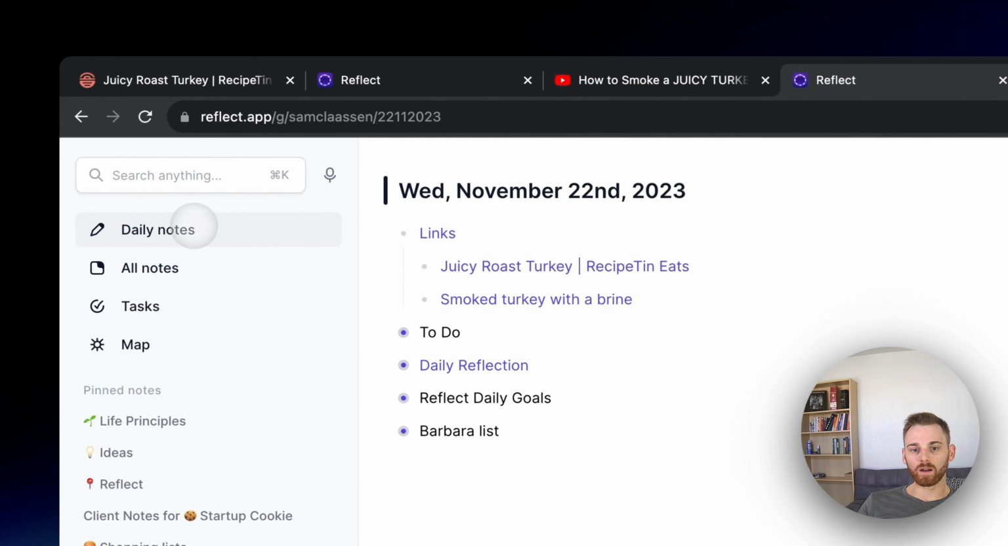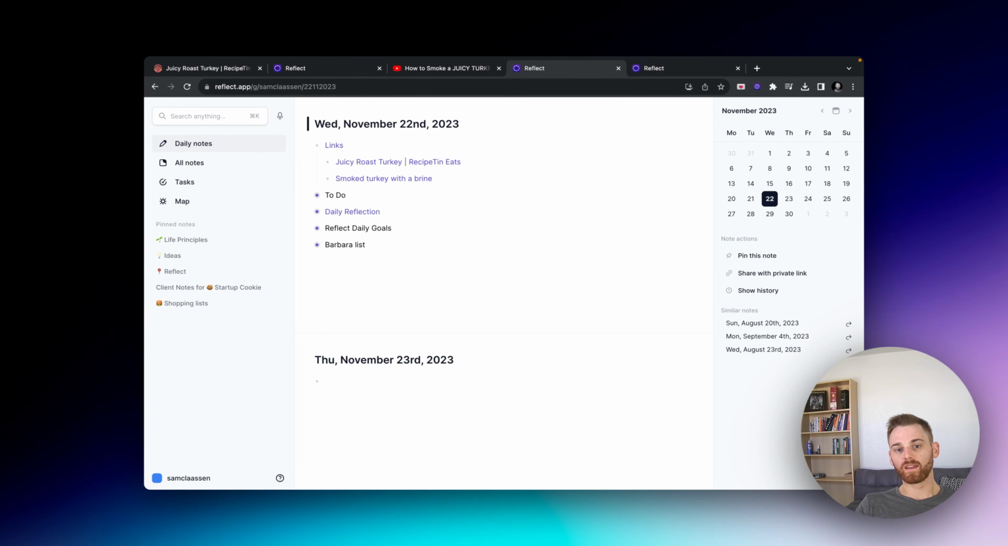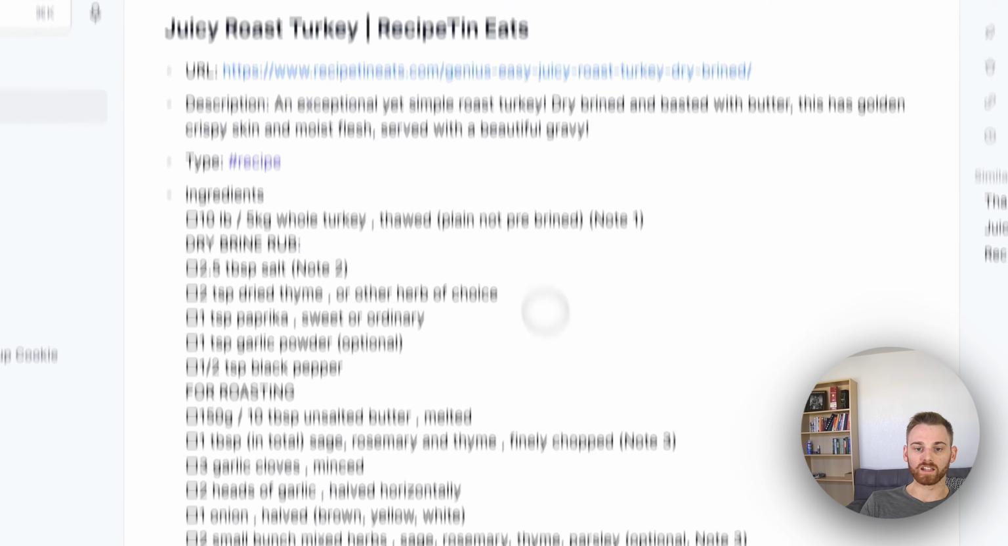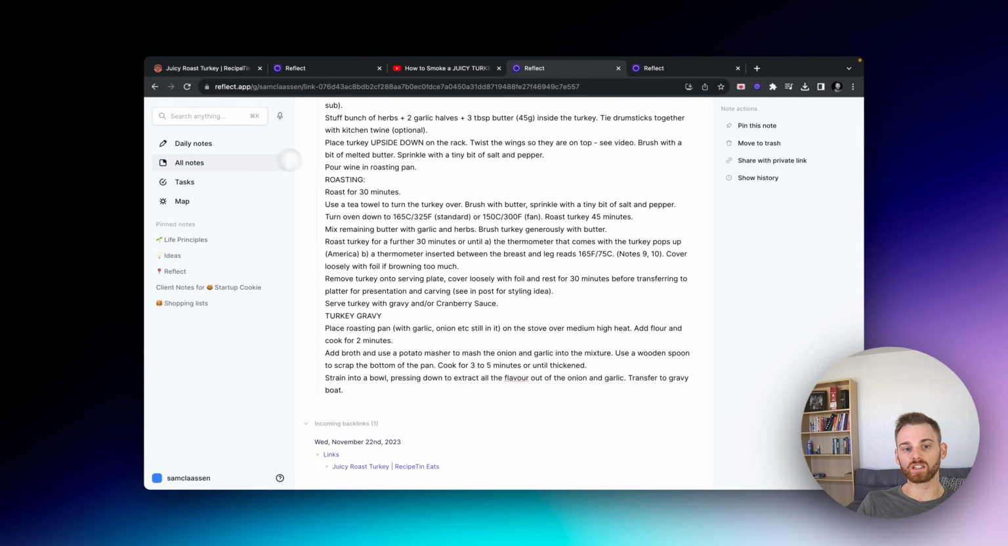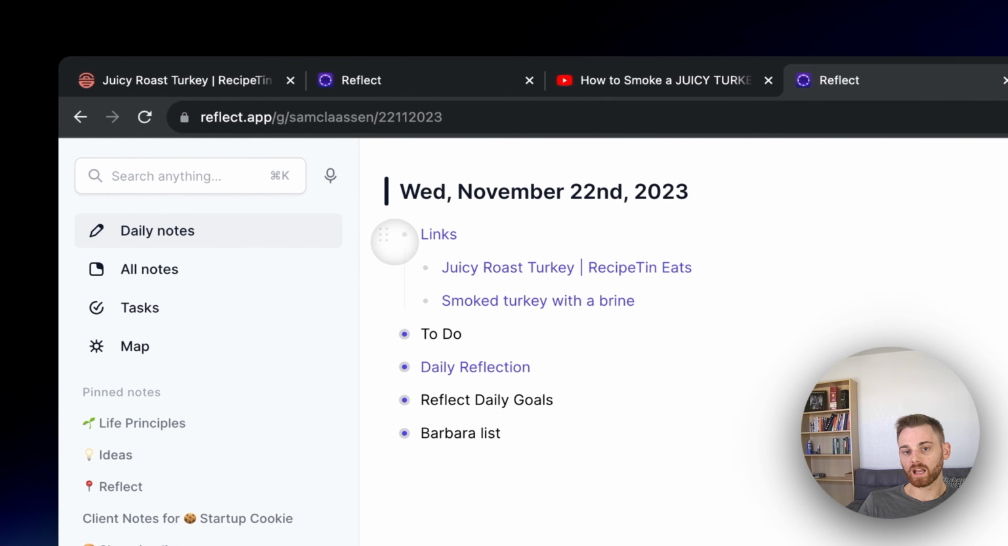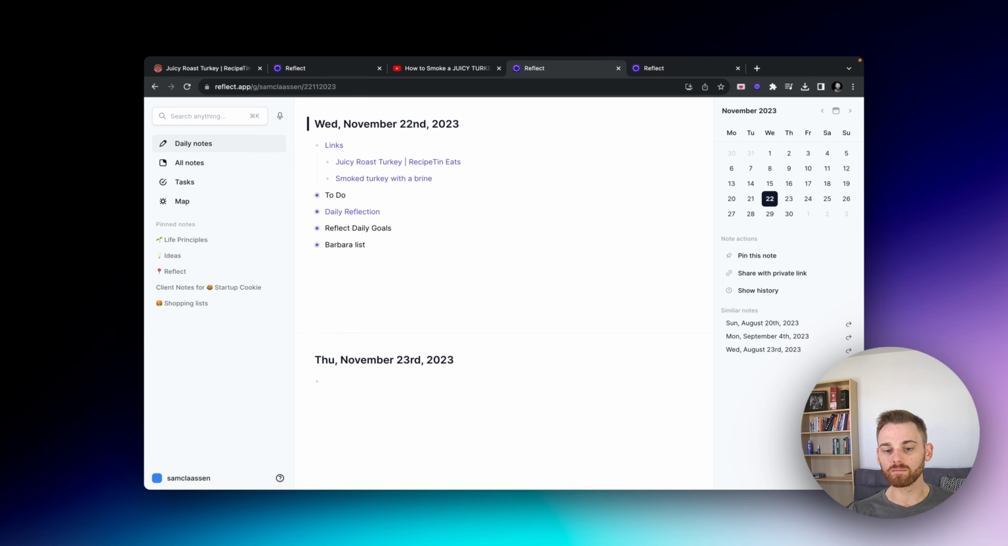I should also mention that within the daily note, it just saves these as the link. So if you want to actually see what day you made this on, you can click into it, go all the way down to the incoming backlink section and see the day that you actually made it, which is kind of nice.